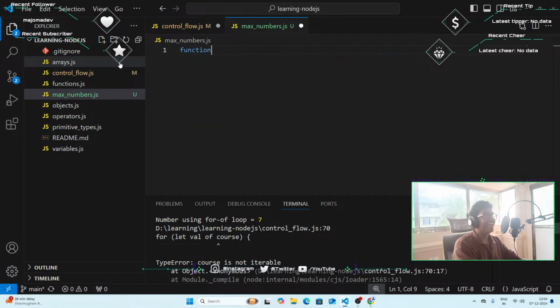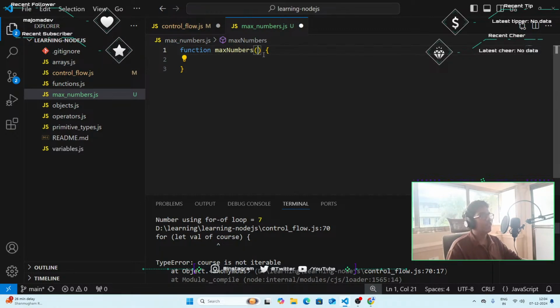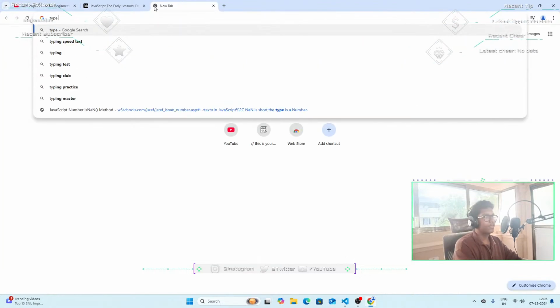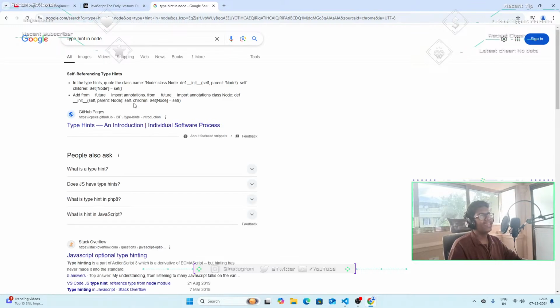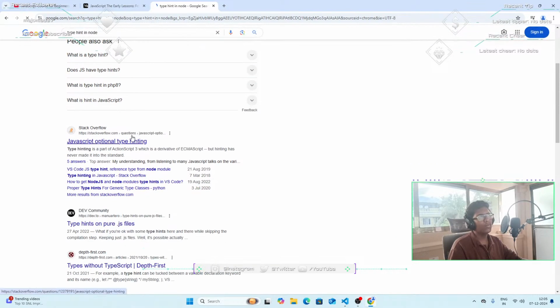Okay, function maxNumbers. So let me try to do this without using VS Code's autocomplete. So max numbers, let's say num1 and num2. Is there type in JS, in Node? I guess there wouldn't be, or maybe there is. Let's see.